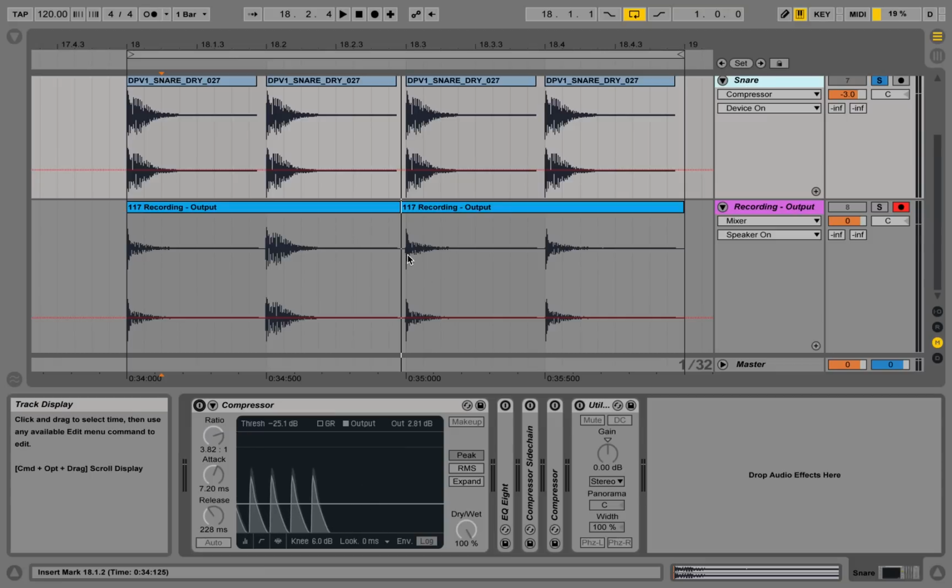you notice how the transient starts to show up. And sometimes that's maybe useful if you have transients that you want to have cutting through your mix. And this is a possible technique to use.